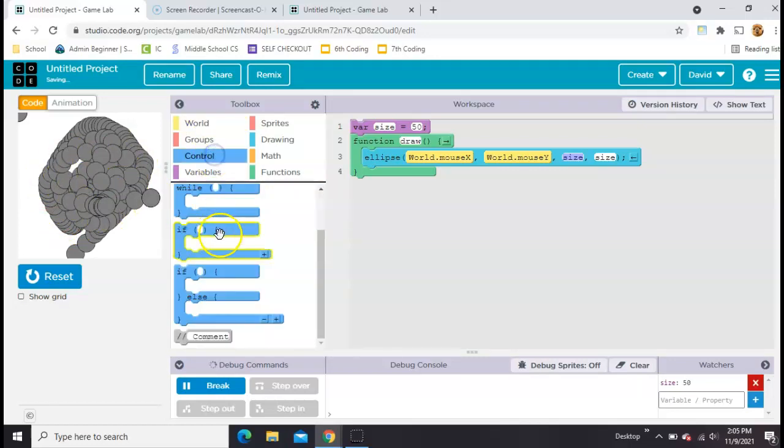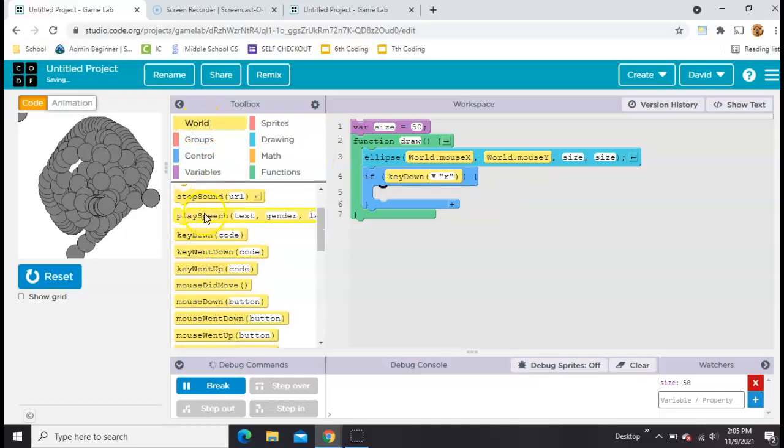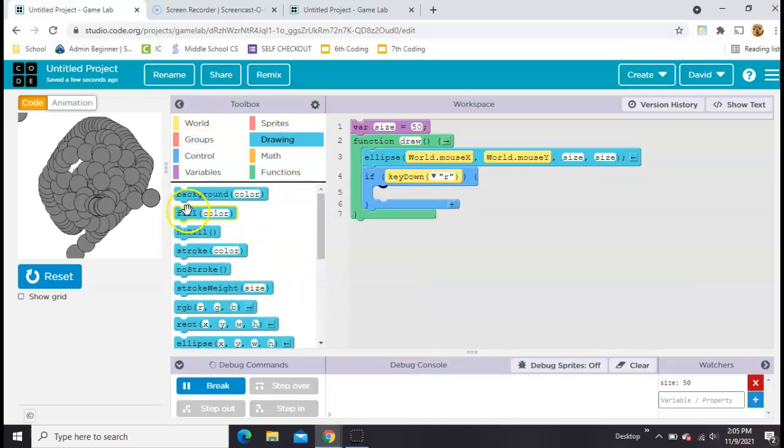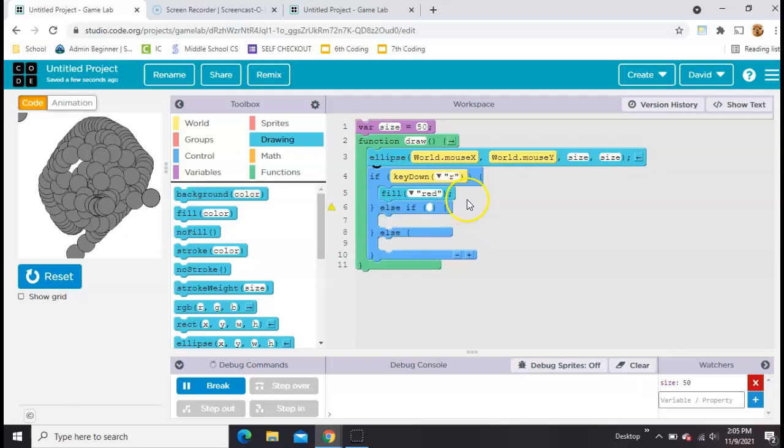I'm going to use an if block inside the draw loop, and I'm going to say if key down. I'm going to use the R key for red, just like that. You can also find the key down in here under world. And then I'm going to say fill red. And let's connect all these together. So we'll do an else if. And I'm just going to go ahead and steal this, paste it down here.